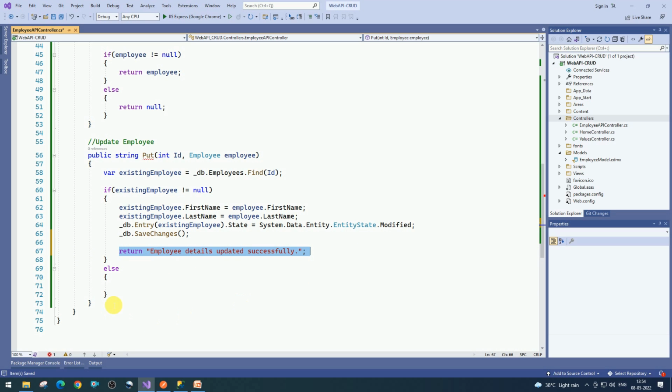Suppose if there is no records found inside employee table with this ID, then here we have to send it as, here we have to pass ID. So this is we are going to return if there is no data available with this ID. So employee details not available with ID, which is passed by the user.